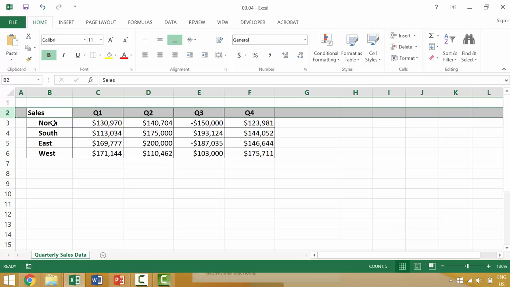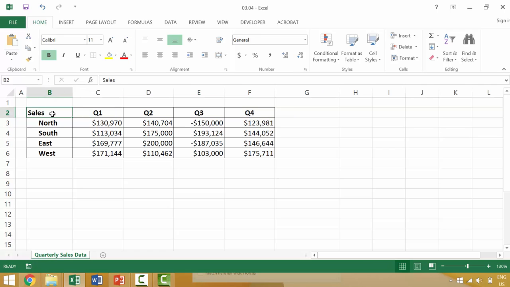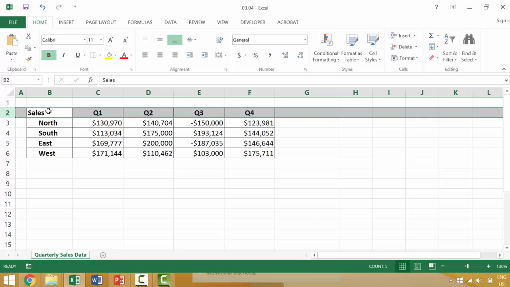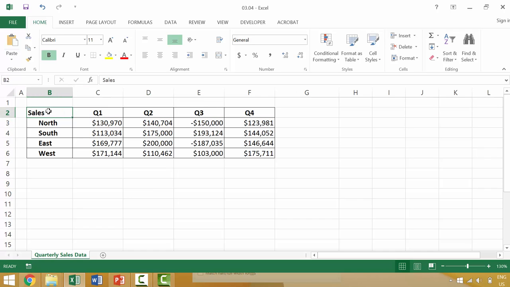Now, just like there is a keyboard shortcut for selecting a row, there is one for column. If you press and hold the Control key and then press the spacebar, that would select the column. So again, we have that way, or we can press Shift Spacebar, or when we've deselected those cells, we can press Control Spacebar.